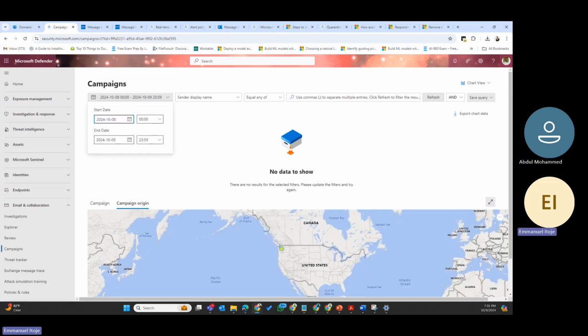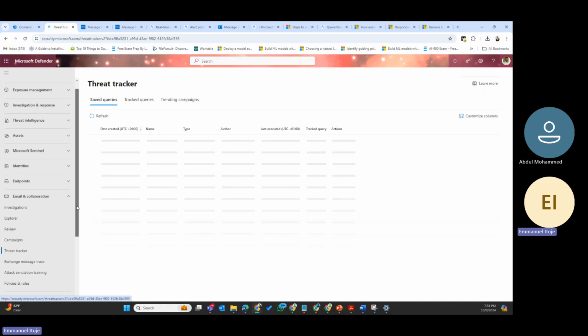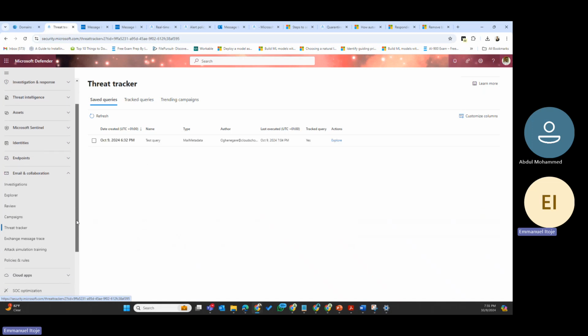Okay. Awesome. All right. Let's look at the last one for today. We have just three more under this investigation and collaboration. Let's look at the threat tracker. Now, do you remember this? We created this from our Threat Explorer.